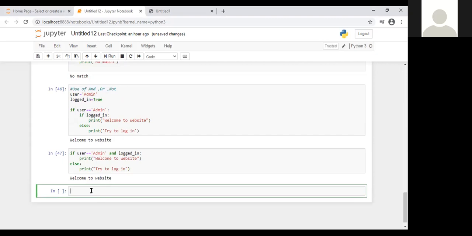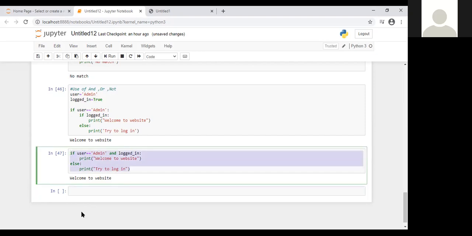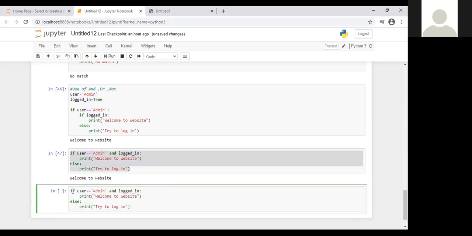Here I have used and, and it checks that both conditions need to be evaluated to true. Understood? Yes, ma'am. But if I just replace the and with or, then either one of the conditions needs to be evaluated to true.